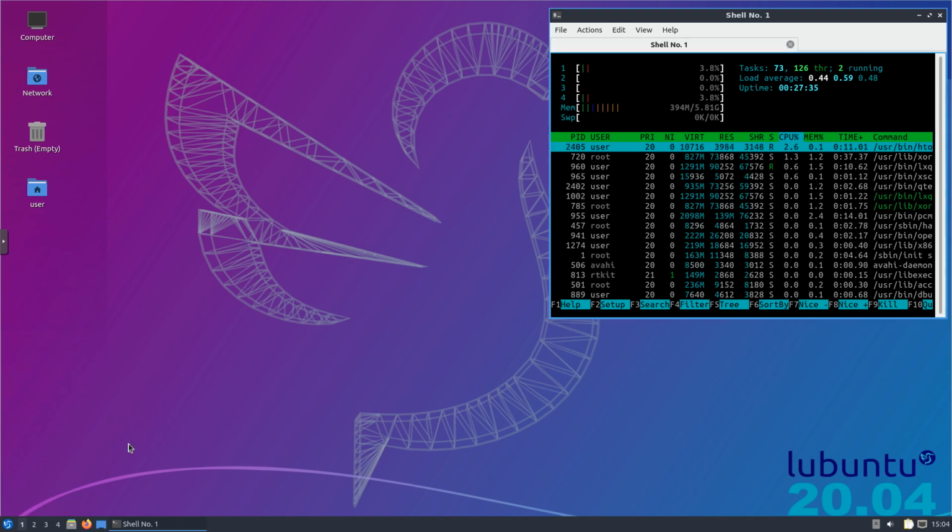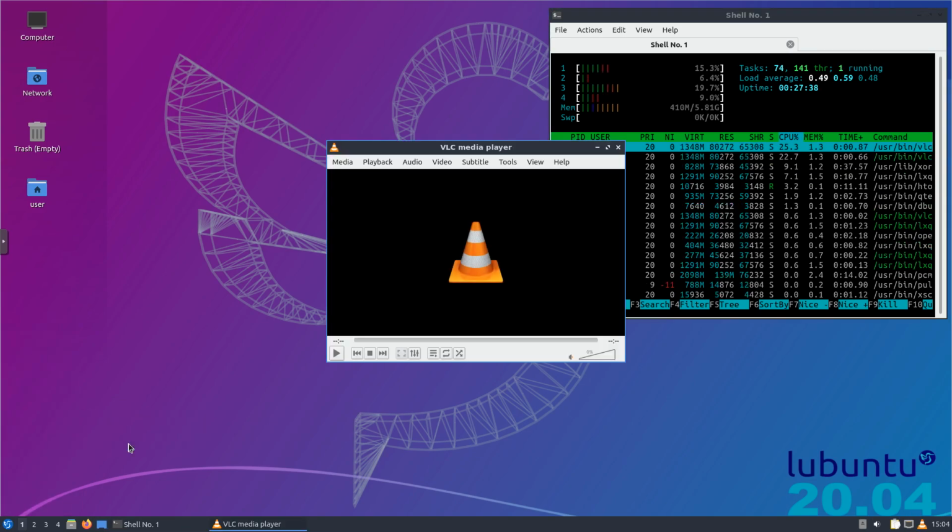Does come with VLC Media Player, so again, if you've never heard of VLC, it's like a Swiss Army knife for media files. Basically, any audio or video file you can throw at it, it's probably going to play it without any issue.